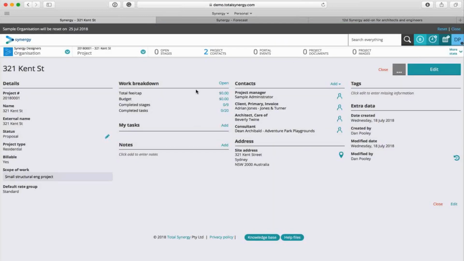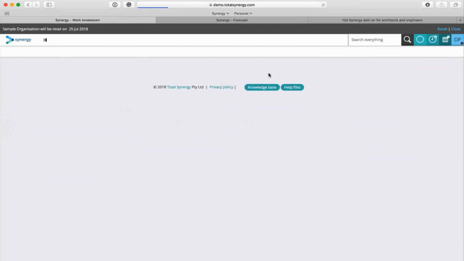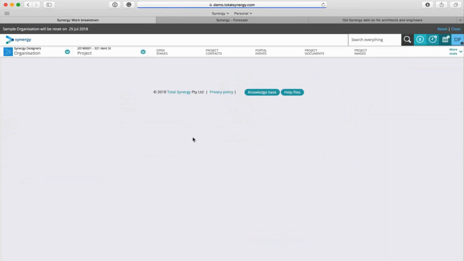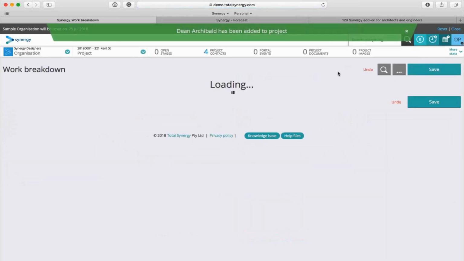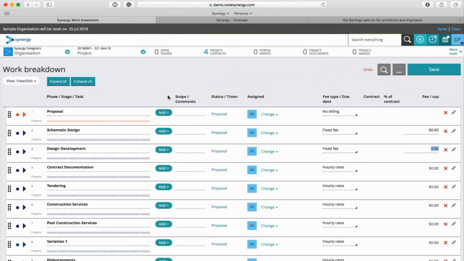Once you've got your project team down pat, it's time to have a look at your work breakdown and start working out what you're going to be charging for this project. Because we've used a work breakdown template, we have a number of different stages within our project with a number of different tasks, so we can start working on a budget pretty much automatically, which is kind of nice. The work breakdown begins with the proposal stage, which is where you'd log all of your time to win this job, preparing proposal documents and things like that.